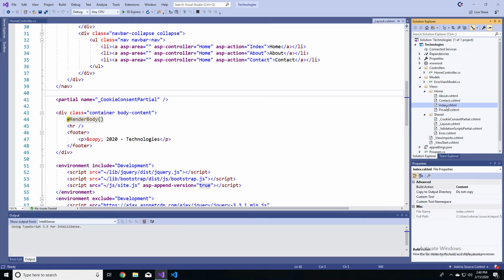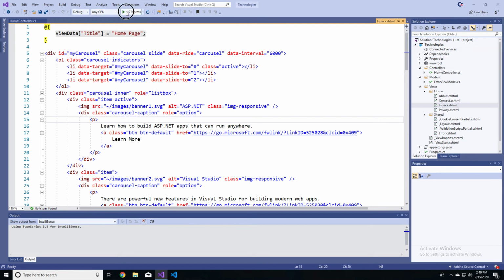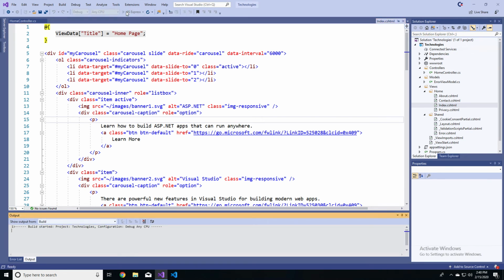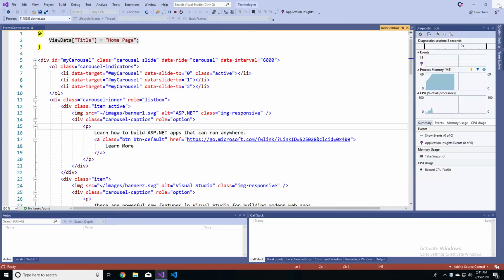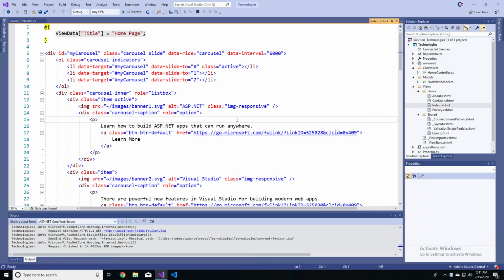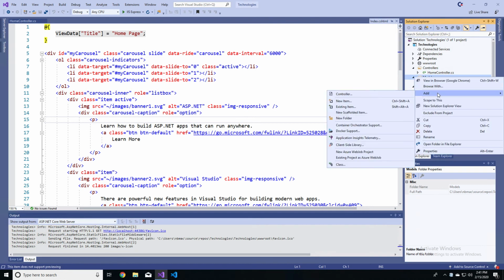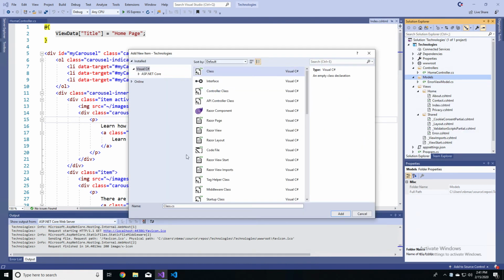So if I go to my index HTML and I just run this, the page loads up, you have a nice little Bootstrap website here. Okay. So let's pass that Bootstrap web page a model class. Okay, so I'm going to go into models and right click and do add new item. And I'm going to add a class, and I'm just going to call it technology.